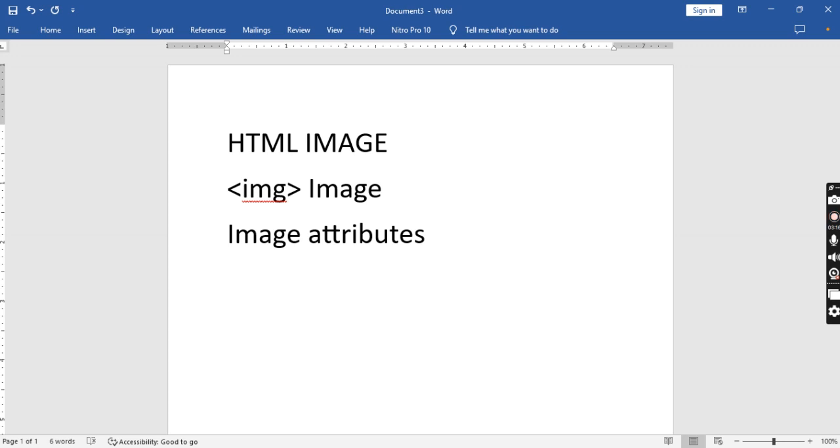There are two major attributes that we need to look at in our image tag. The first one is SRC, which means source. When you want to bring an image to your website, you have to locate the source of that image, whether it is in the folder of the HTML, on your desktop, or even on a website. You have to indicate the source of that image.